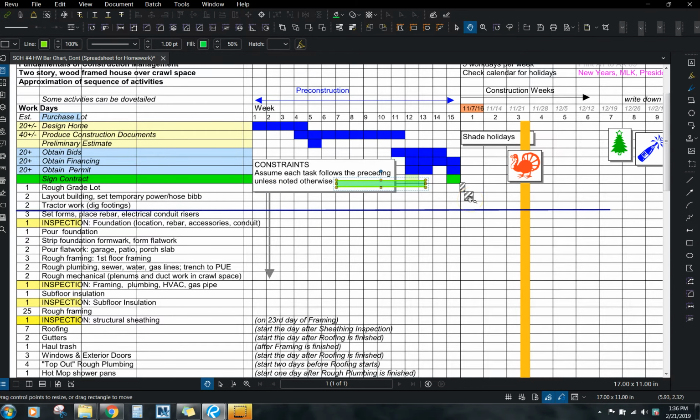So really, I'm giving you guys everything up until this tractor work. So tractor work, dig footings, I look over to the left, and this takes 2 days. And again, we are assuming that everything is tied to each other. And this is just a quick check, so it looks like I've got 1 day for rough grade, 2 days for layout building, 2 days for tractor work. So again, 1 plus 2 plus 2 equals 5, so that's a full week. So perfect, we're right in this week right here.